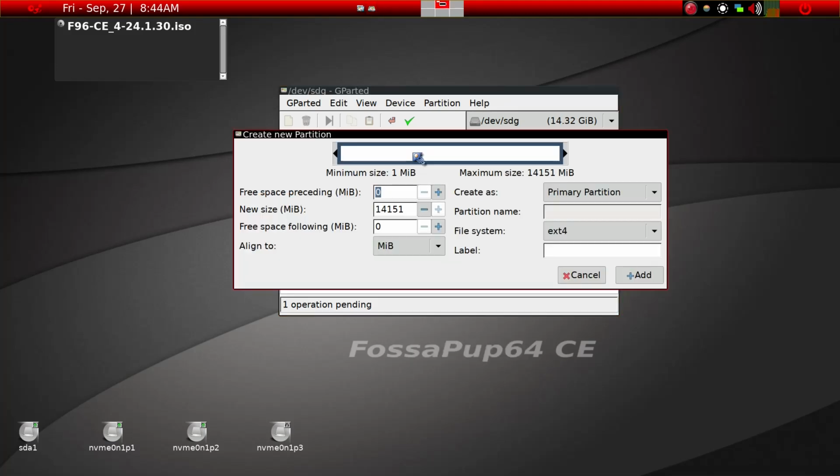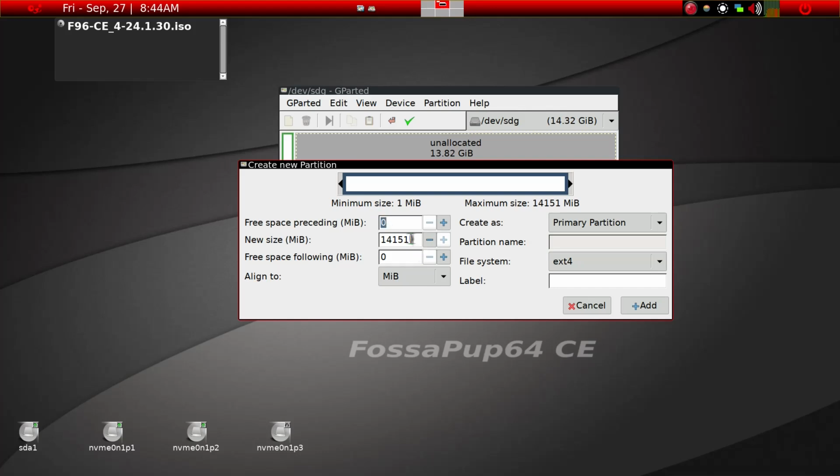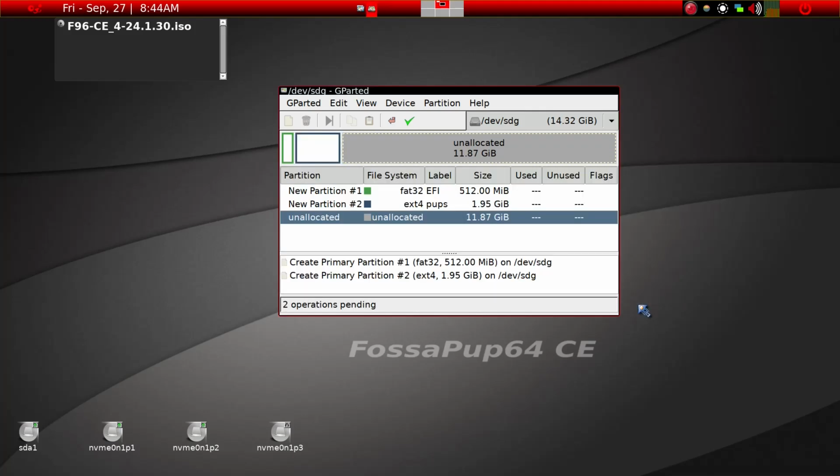Secondly, we want to create a Puppy partition. In this case, we'll only be installing the CE4 ISO, so we won't need much at all. We'll give it ext4, and we'll label it pups, just in case you want to install more than just one pup. Or let's just give it 2 gig, pups, and add.